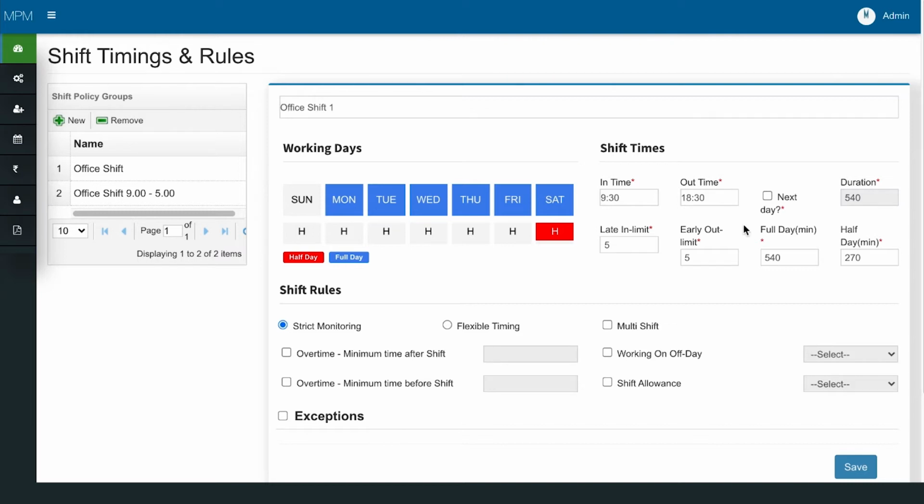In shift time setting, the next day option is also available. This option is for night shift employees. If you set in time as 18:30 and out time, this is applicable only after clicking the next day option. The employee working in the next day option for this timing will be shown present on that particular day.